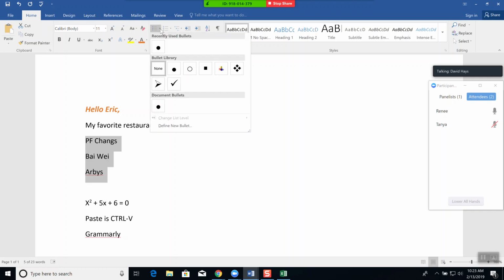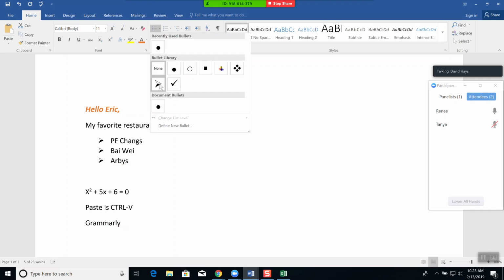There's a little drop down here, if you want your bullets to be something a little bit more clever, like arrows or check marks. Check marks are nice.